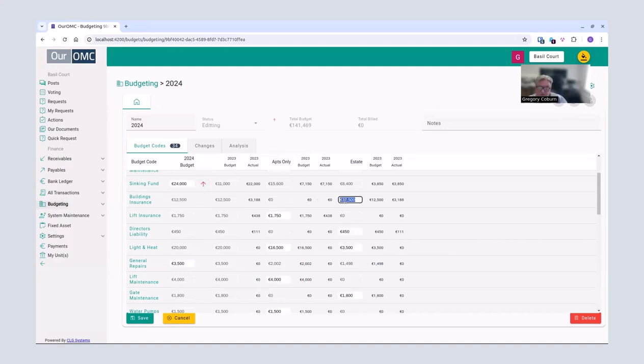The buildings insurance, that's only for the estate. Everybody pays into the estate. So let me put in a new figure for that. That's going to be 14,000. And I can create my budget like this. Only the apartments are going to pay for the lift insurance, and I can put in the amounts. Now you notice when I started there, I didn't. You can see something got up quite a lot.